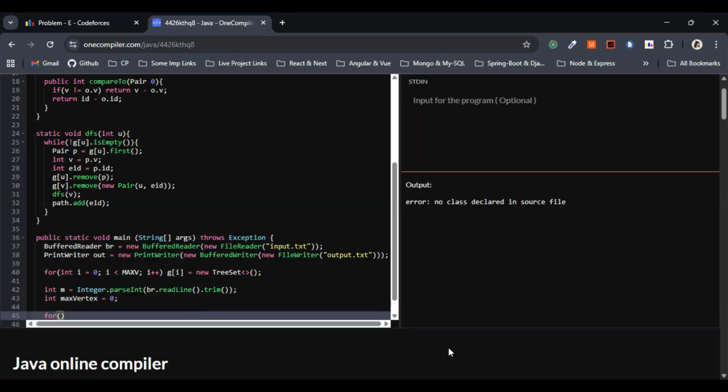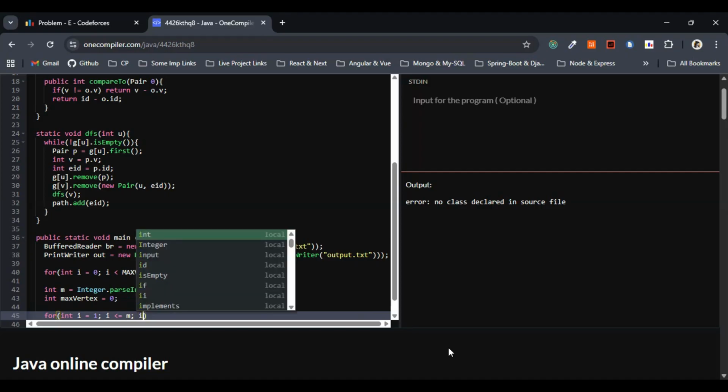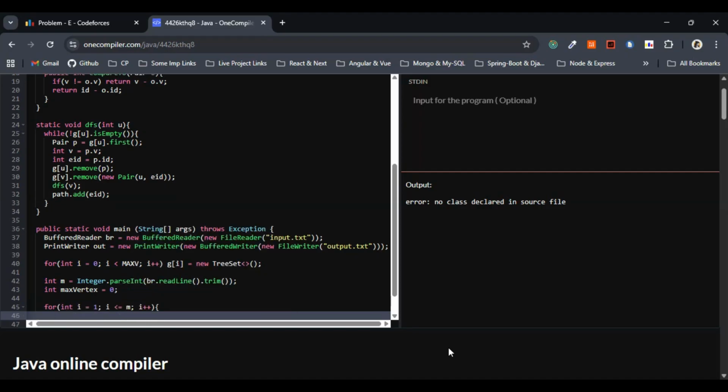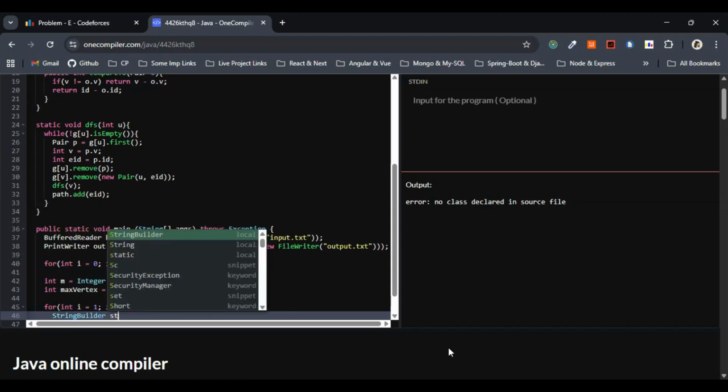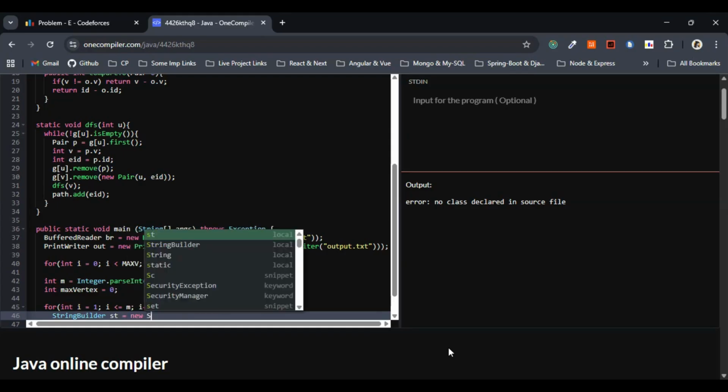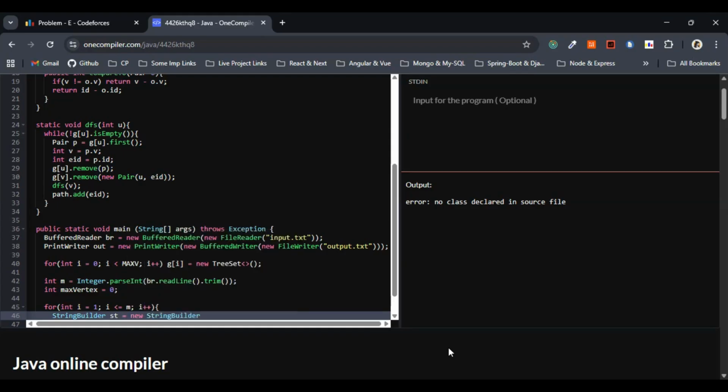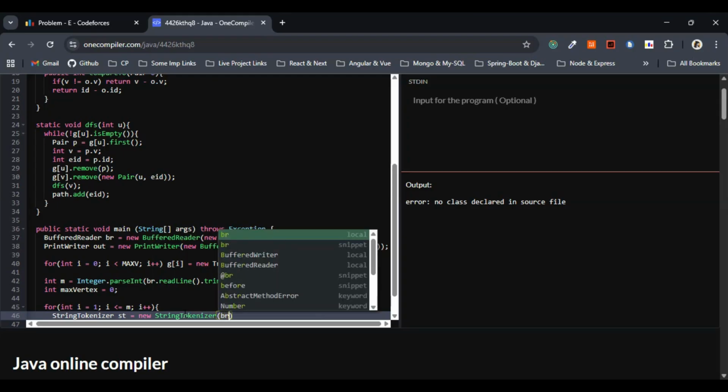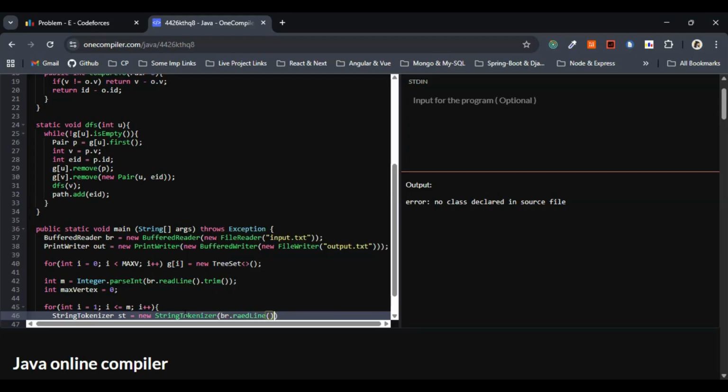So this one will be for i equals 1, i less than or equal to m. Let me increment i. Also, within the for loop, let me go with the StringBuilder here, with a variable name st. Or we have to go with the StringTokenizer, not the StringBuilder. Sorry, yeah. Let me go with the tokenizer, not the builder actually. I'll just go with StringTokenizer here. Again, we are making use of the BufferedReader. So BufferedReader dot readLine.